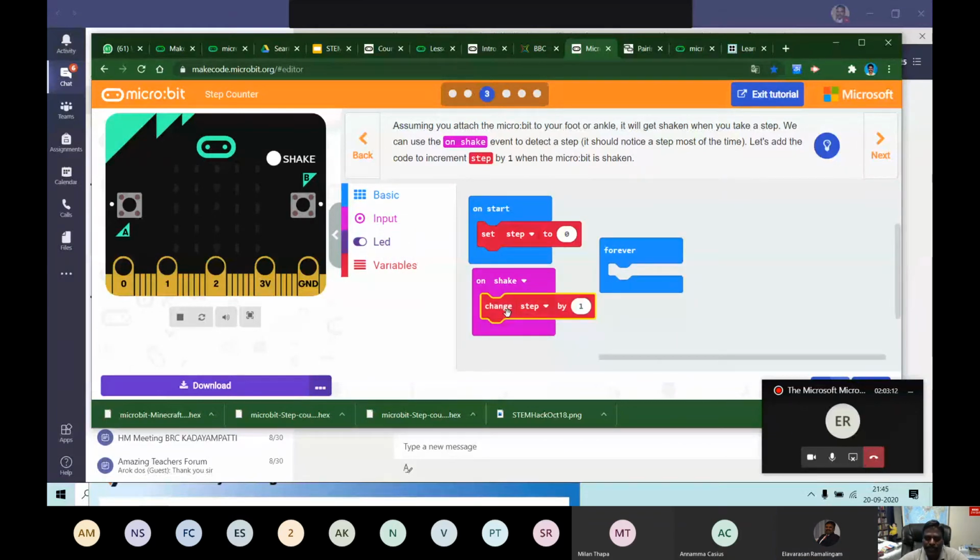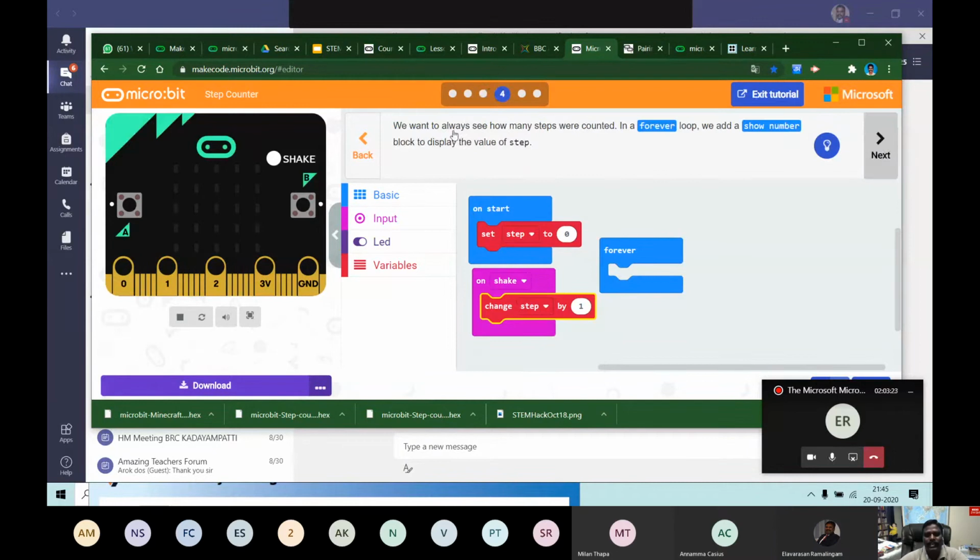Next you have to move to the next step. Here you want to always see how many steps you have counted, so you have to display on the microbit how many steps you have gone forward or backward in the process. So we have to select that forever.